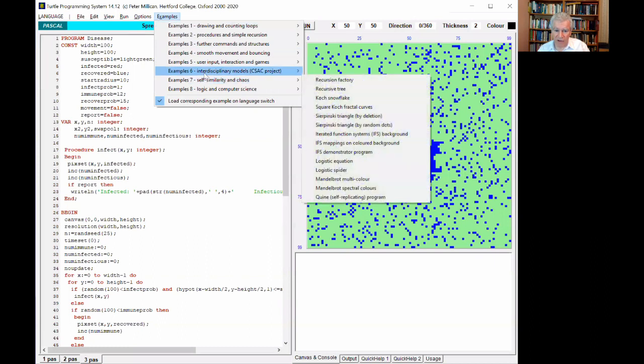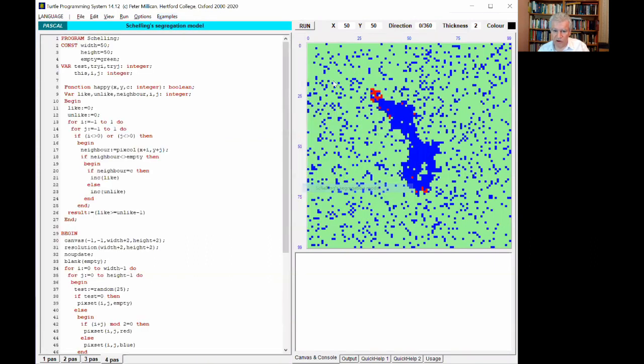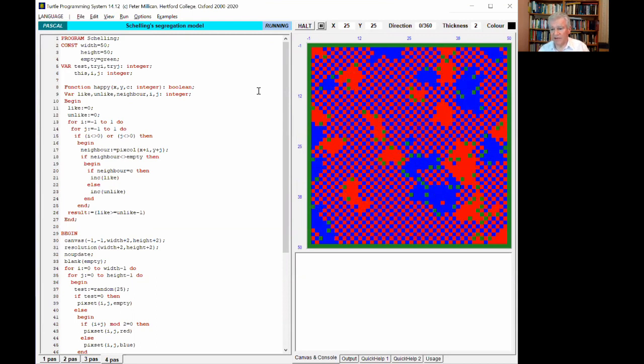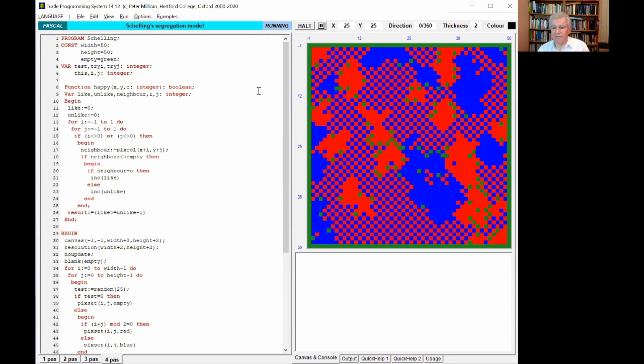So let's see what happens if we run a model in which we start out with a completely integrated city like that. But every individual within that city operates in the way that I've just described. It's really quite shocking that we end up with almost complete segregation. The problem is we get a sort of cascade effect. If a red is unhappy and they move from a predominantly blue area to a predominantly red area, they're making the blue area more blue and the red area more red.